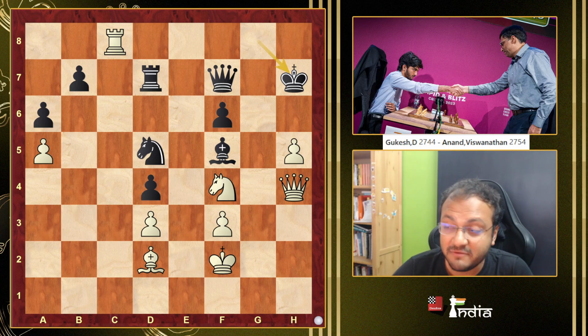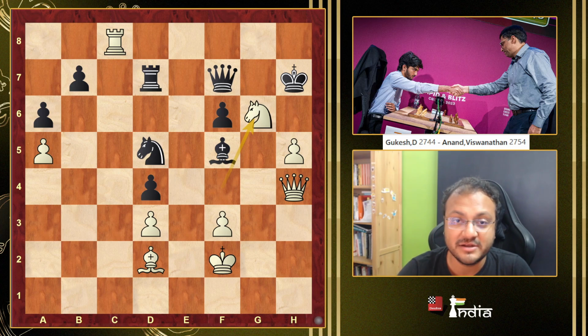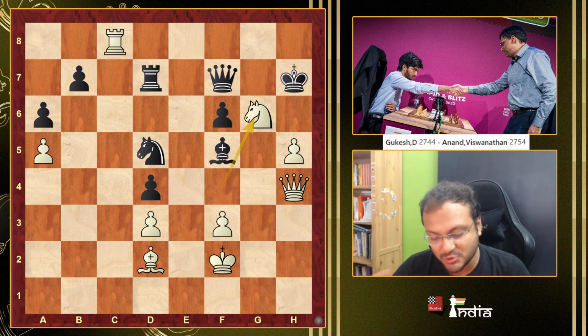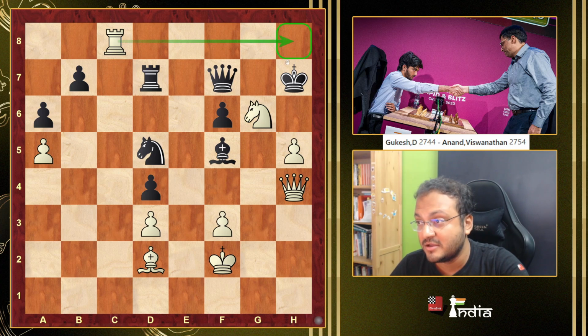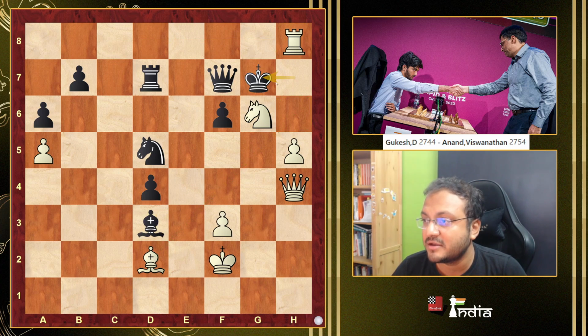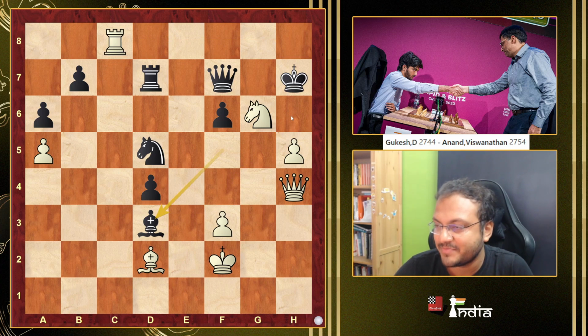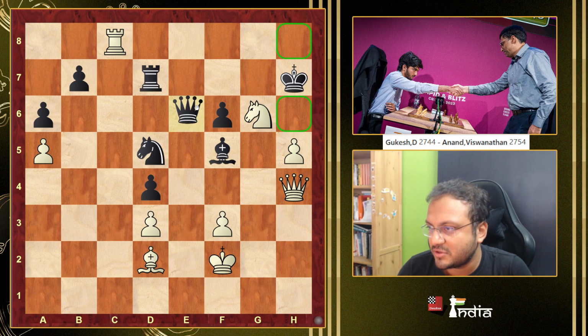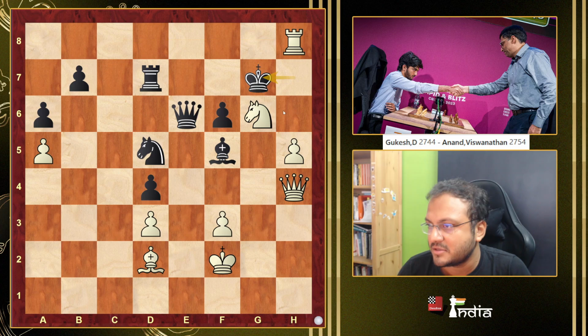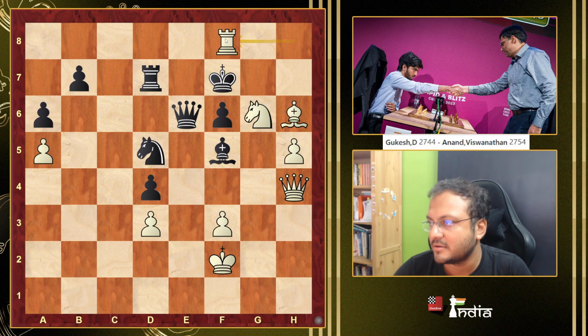Yes, it's the only winning move and you need to find it. Gukesh found it, knight g6, and it's over because rook h8 check and bishop h6 is a mate. So if you take this, I go check here and mate. What a nice mate with all the pieces. And if you make space for the queen here, something like this, then still it's a mate. Here, check, king here, mate.